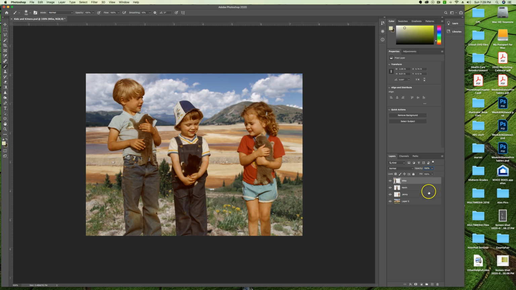Another thing we can learn in this window is we can lock layers. The background layer itself is really only locked when it comes to trying to move it or transform it. Those are the two things that you can't do when it's locked. So we've already unlocked ours, turned it into a regular layer. As regular layers, we have options with each one of these.